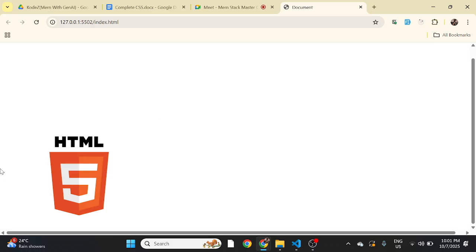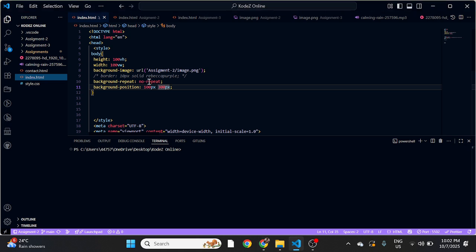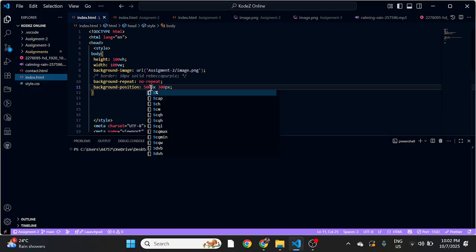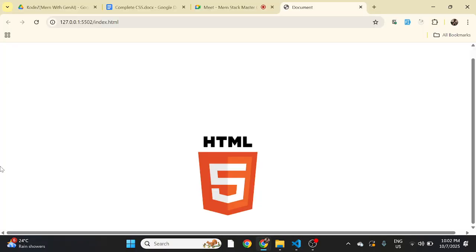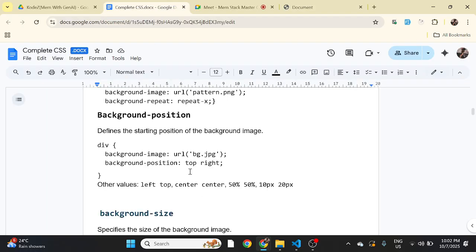See, from left side it is moving 100, and from top it is moving 300 pixels. Suppose I am giving some more value here. I am giving 500 now. See, it is moving. So instead of directly giving the position like left, right, top, bottom, you can give the values like this, in pixels or in percentage.